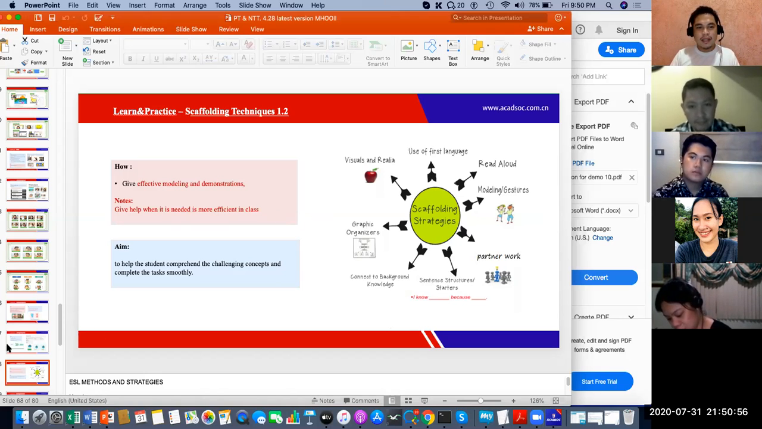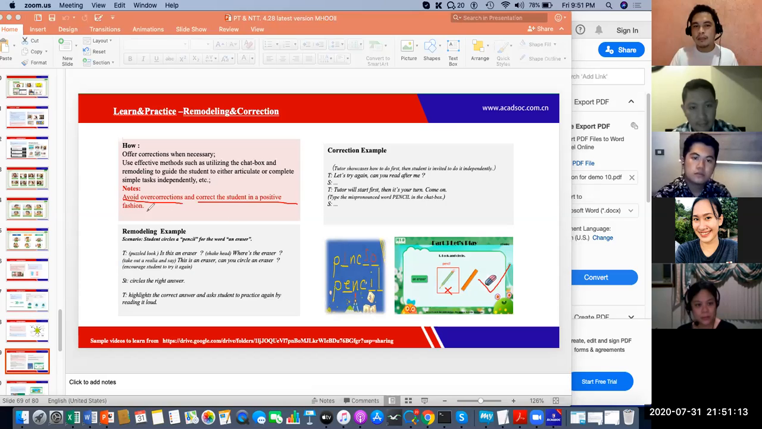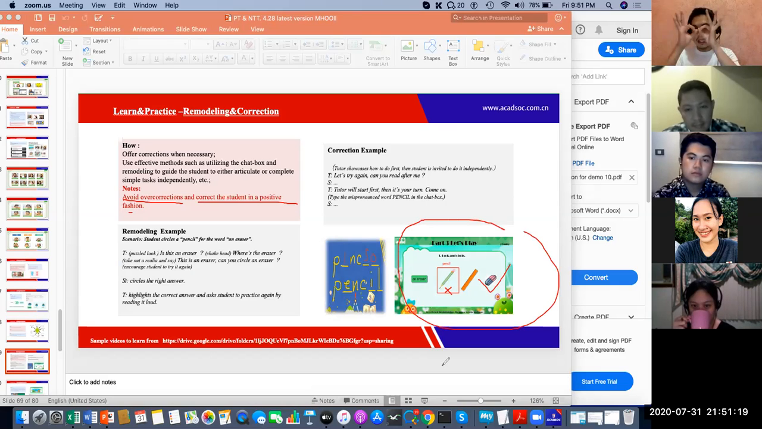Okay, so next, let's have remodeling. This one is where you are going to perform a positive response. It can be applied anytime because the goal here is you avoid overcorrection and correct the student in a positive fashion. Look at this example. This figure, it's more on look and circle. Okay, so let's say I have student Ming Ming. Ming Ming, look and circle for an eraser. But take a look. Ming Ming circled a pencil. What will you do? You will say, boo?